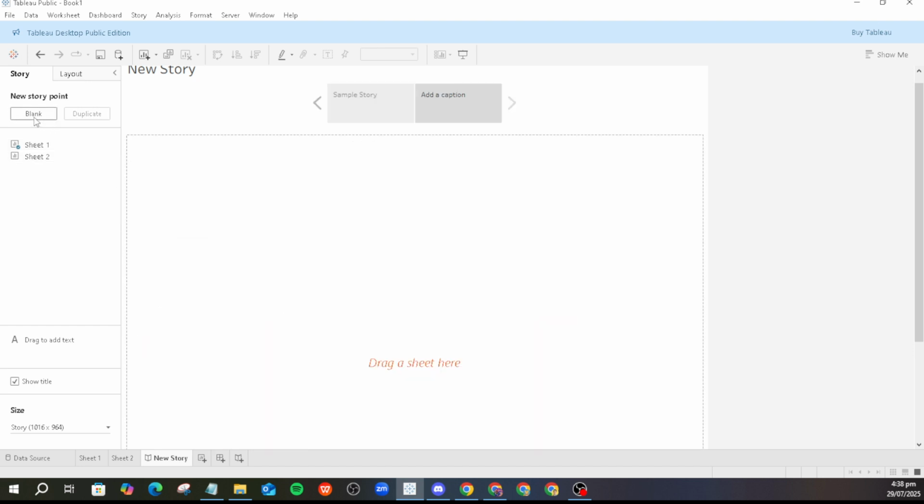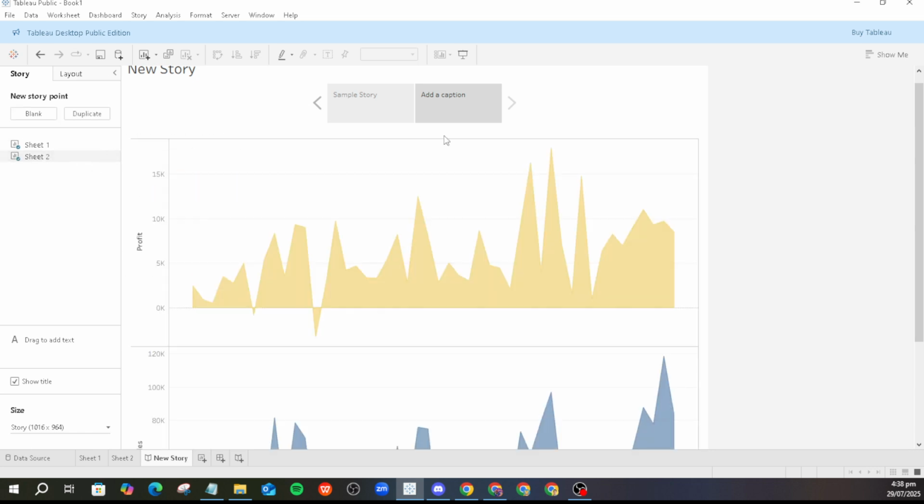If you wish to add more depth to your story, you can include additional story points. To do this, simply click blank on the top left of the interface. Then, just like before, select a sheet or dashboard and double-click to append it to your ongoing story. Each addition can further elaborate on the narrative you've begun to build. Don't forget to add a caption to each new story point. This keeps your audience engaged and informed about what they are viewing.